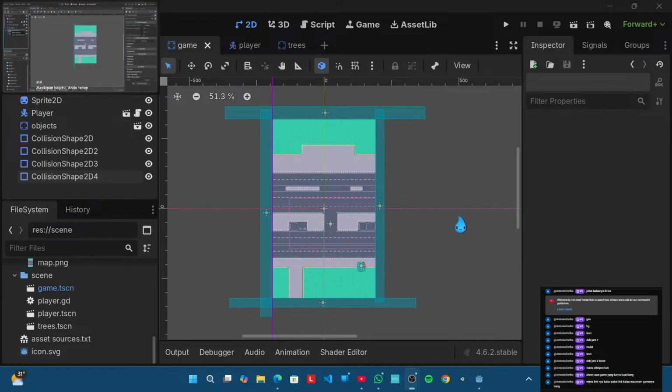Although you do have to be careful. If I simply duplicated this static body 2D by clicking on duplicate or Control D, then we would get another static body 2D that we can move to this point here, and that would work. I can now run the game, and the player cannot go further to the right than this border. The issue is, if I wanted to change this collision shape, I would also change the other one.